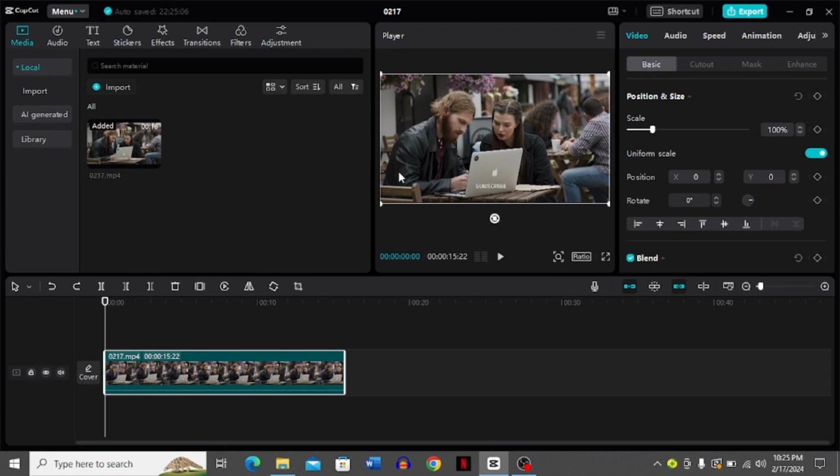How to remove text from video in Capcut. Hi guys, in today's video I'm going to guide you on how to remove text from video in Capcut on PC and Mac. You can follow the same process on both, so let's dive in.